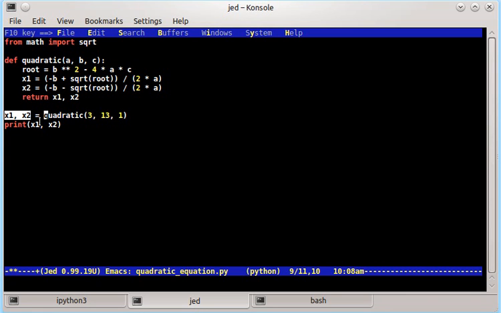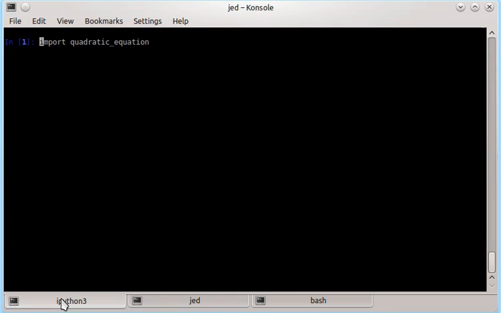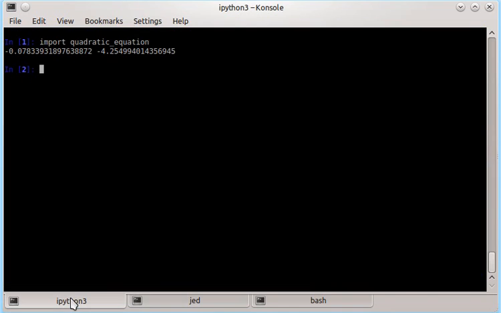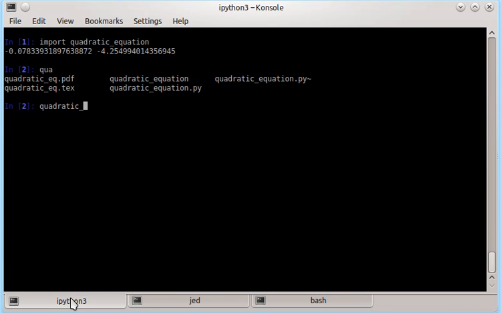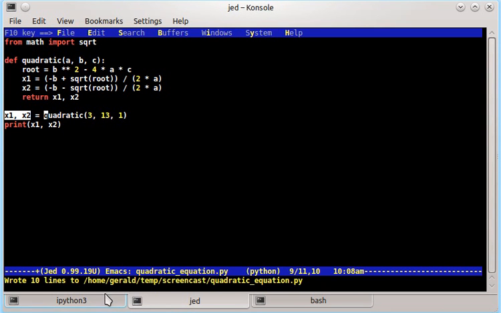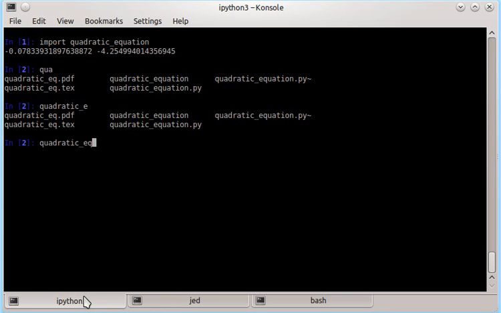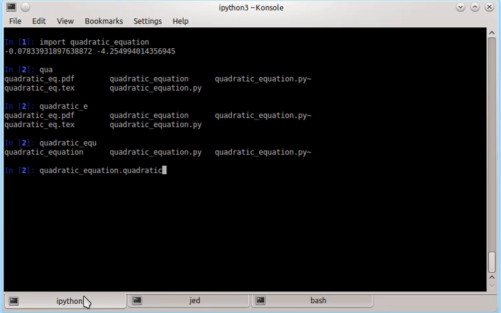All right, to get a better grasp of parameter passing, let's look at this example in IPython. So this is an IPython session, and I import my function now. What happens during the import? The module is executed once, so we get the print x1 and x2. And I can use this function now from IPython. The function name was quadratic, so I run it from within the module, quadratic equation dot quadratic, and I can call it with 1, 6, 1. Enter, and it works.